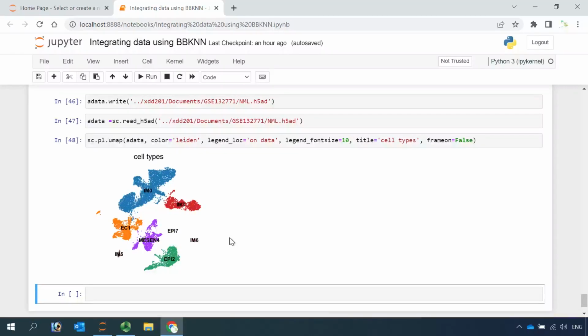You can see BBKNN is a very quick, easy method to use. I hope this video tutorial can help your data integration in Scanpy.